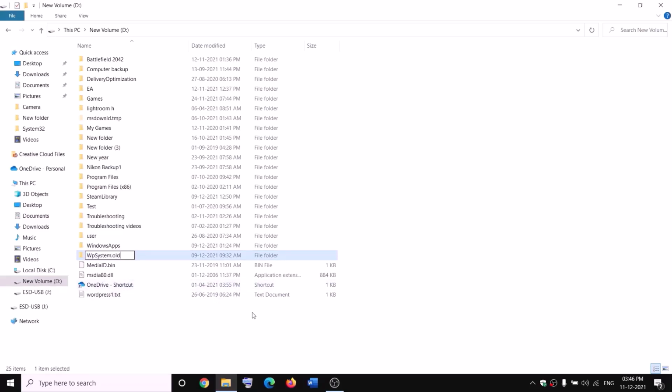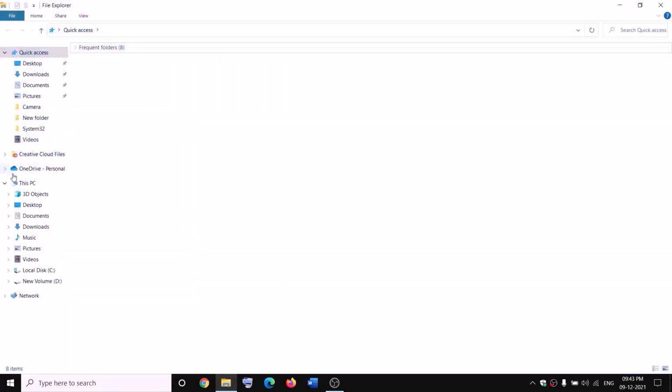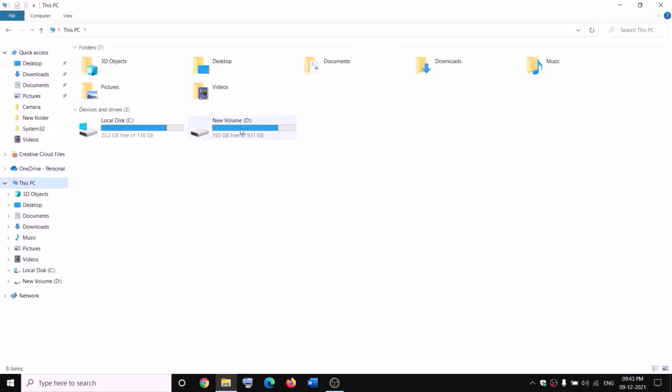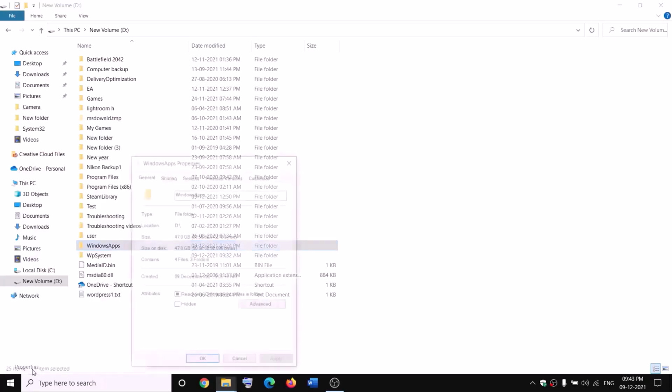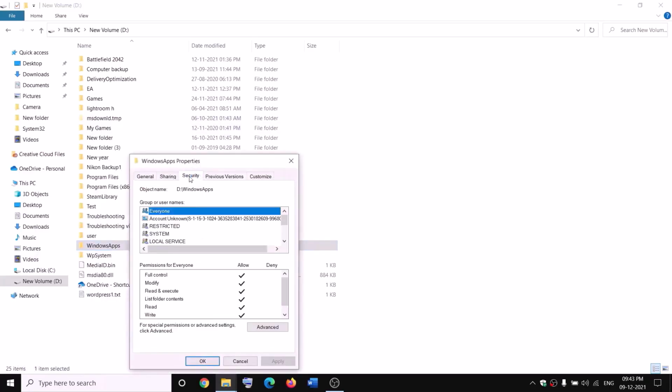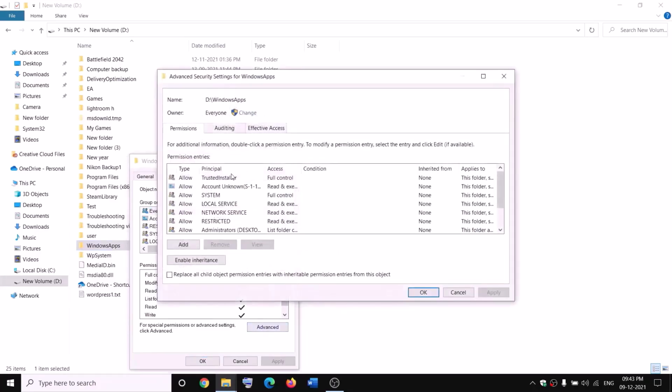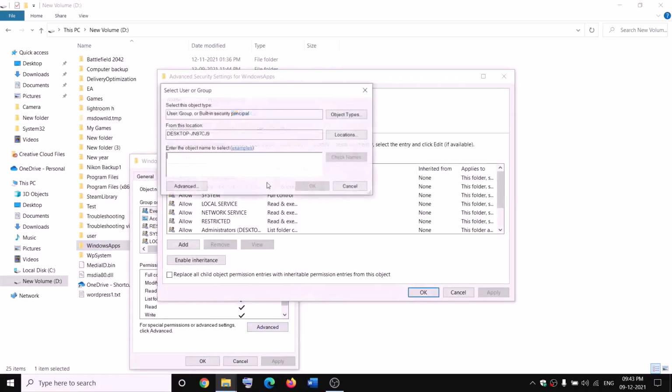Now still you face problem. In that case you can go ahead and restart your computer and then try to rename it once again. Open File Explorer and then go to this PC, open D drive, then make a right click on Windows apps and then rename it. Now before rename you have to take the ownership, make a right click, then click on properties, go to security tab, advanced. Now click on change over here, type in everyone in the box. Now click on check names, then click on OK.